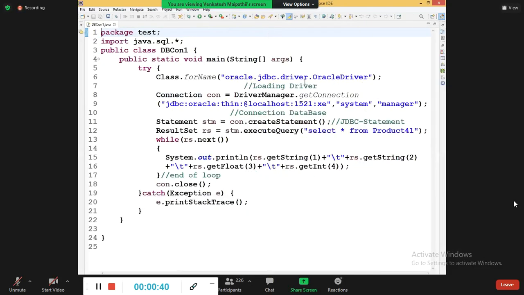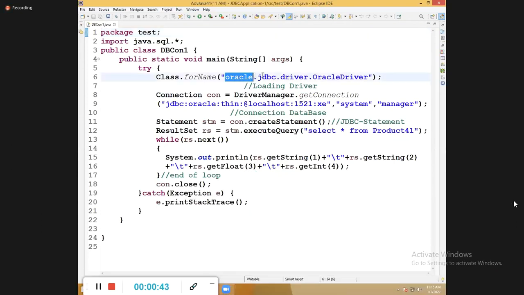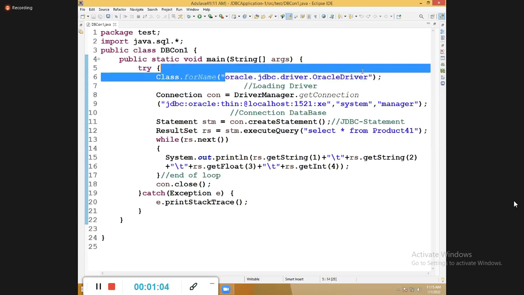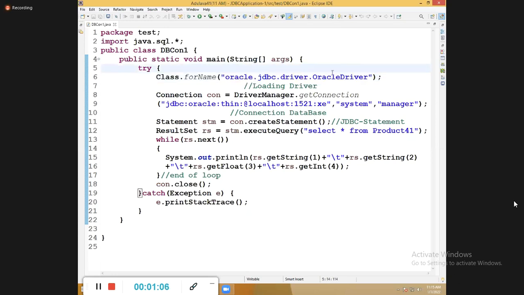Oracle.jdbc.driver.OracleDriver. So whether the spelling is correct or not, you have to cross-check it. All are lowercase except the class name, O capital, D capital. You have to check it out. If this is not correct, you get ClassNotFoundException. If the spelling is correct, it means the jar file is not properly added. You have to cross-check it.